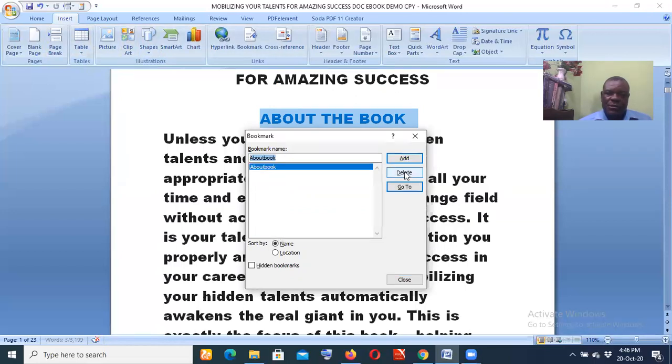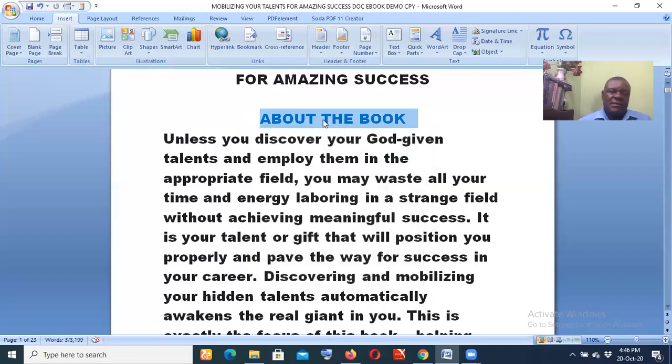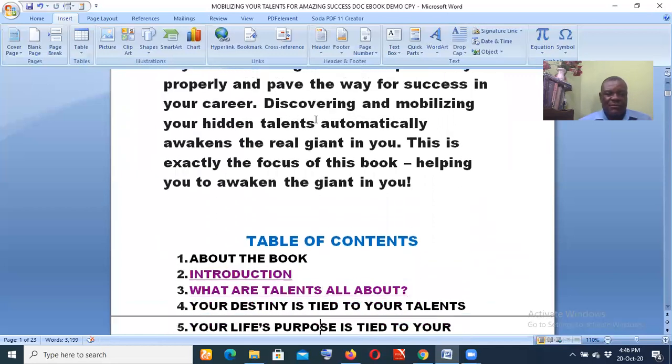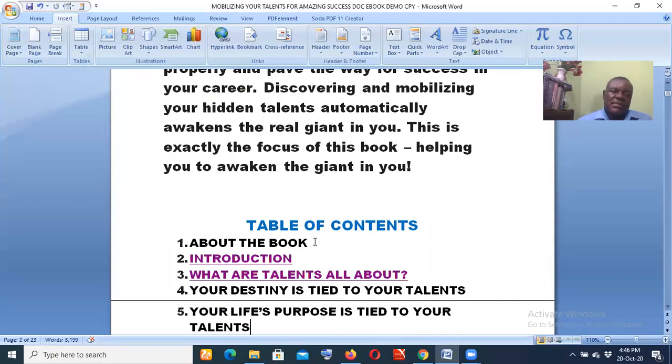So we have an empty bookmark here, and what we want to insert in our bookmark is about the book. So we can simply type about book. Make sure there is no space between the 2 words. So you click on add, and this item has been added to our bookmark. Then we go to table of contents, and we want to link that to the table of contents.